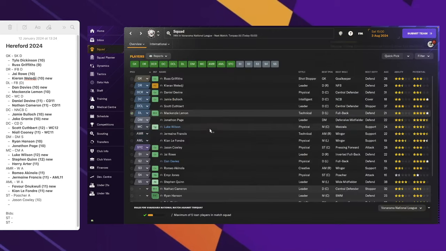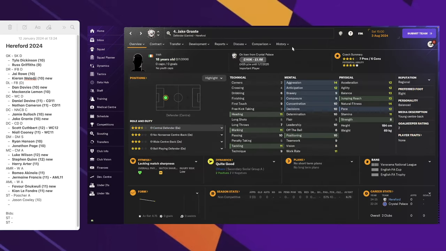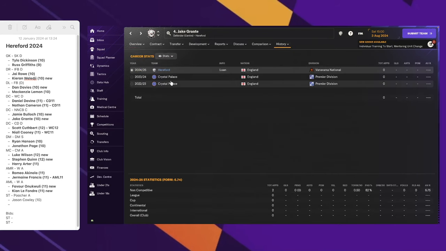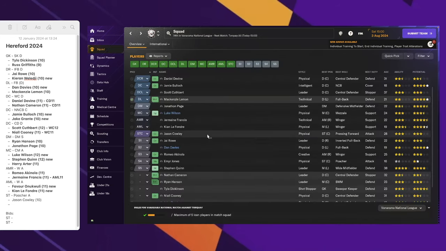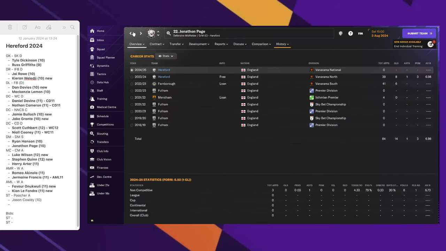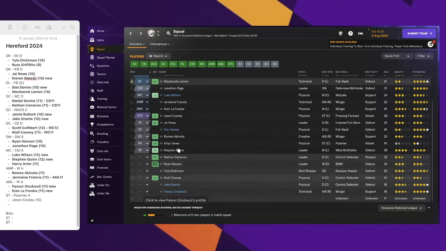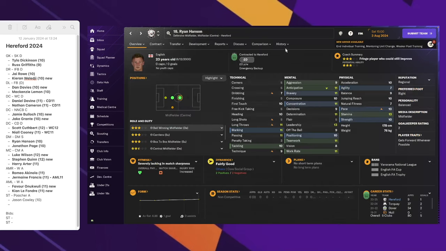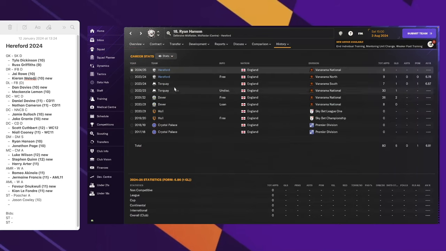A 19-year-old with lots of potential. And the other player for that, also new to the squad, is Jake Grant, 18-year-old, on loan, lots and lots of potential, great physicals for this level. He's on loan to us from Crystal Palace. So that is great. In the defensive midfield, we still have the two from last season, Jonathan Page from Farnborough. And also from last season, we got... where is he now? Ryan Hansen. So he joined us the second half of last season for the defensive role from Torquay.